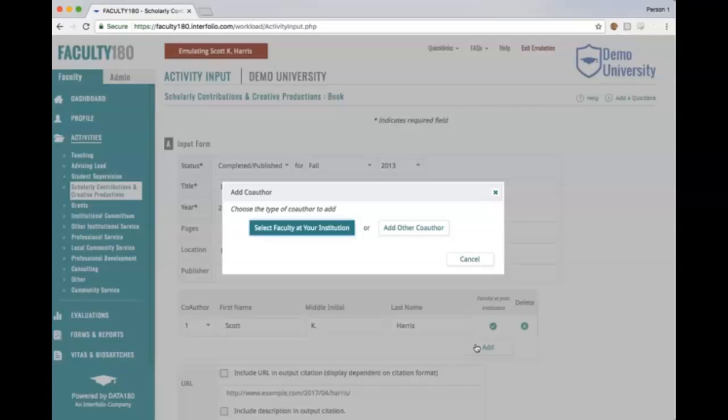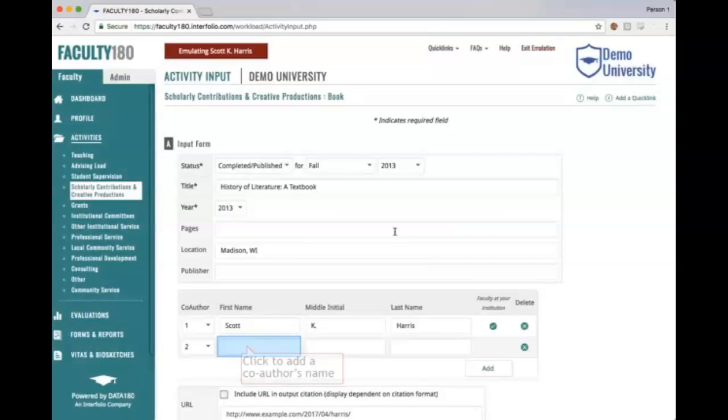On the right, you can manually enter your co-author information. On the left, you can choose an individual faculty member from within the system. Enter the co-author's name in the first, middle, and last name fields. On the left side, you can also readjust the order by clicking the To drop-down.